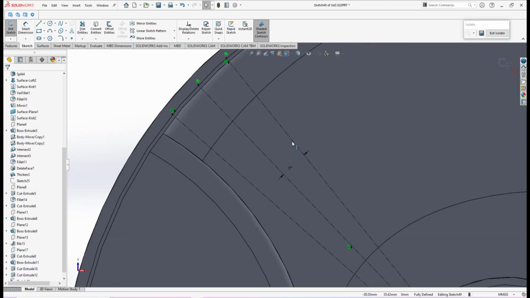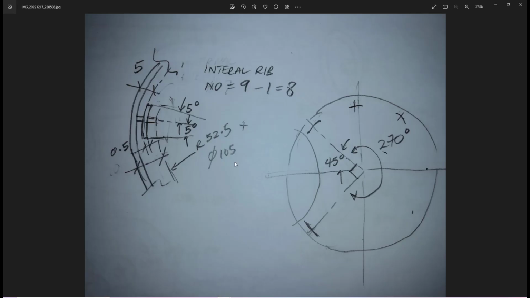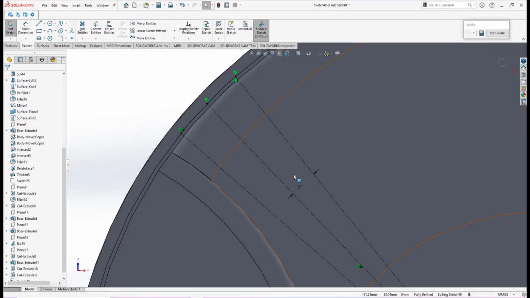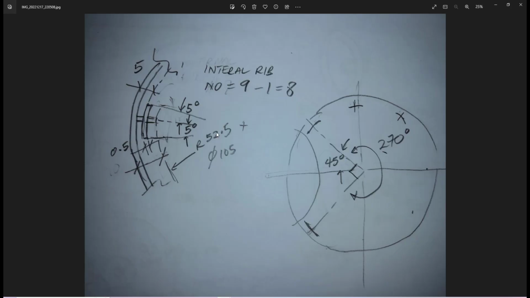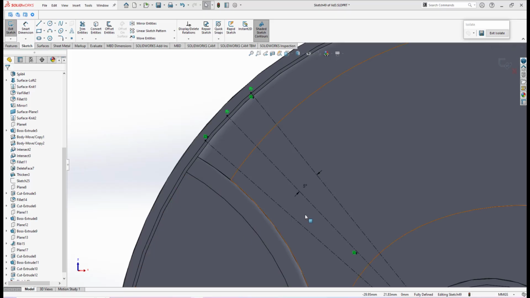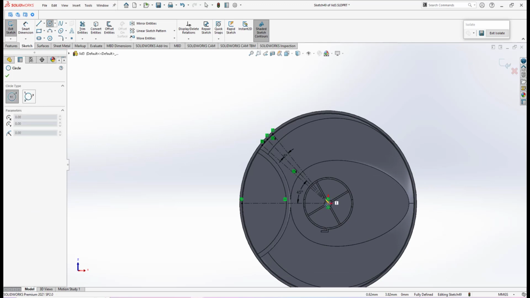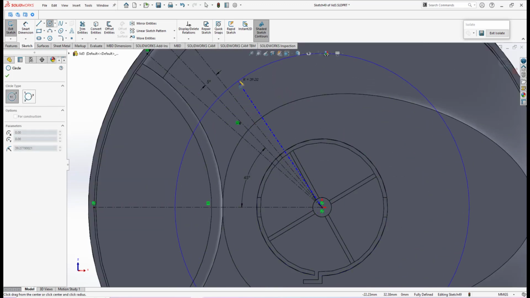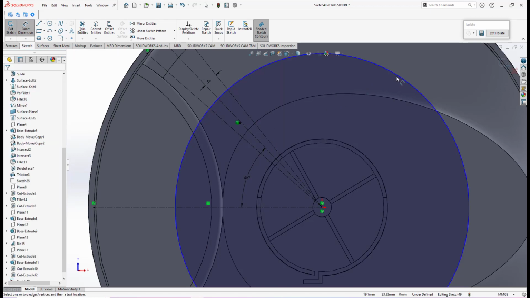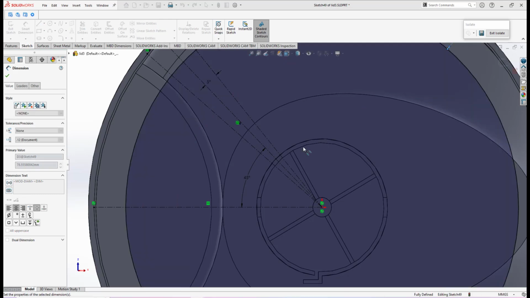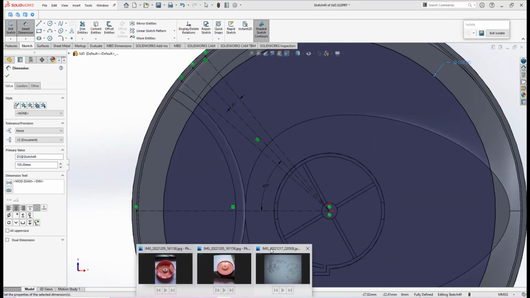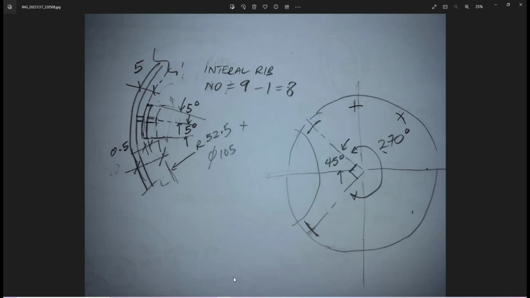Alright, then since we need to create this kind of cross shape here, and if you look, the radius is 52.5 or the diameter is 105, so I have to create another circle. I create a circle from this center point to somewhere around here, and I give the diameter is 105. So the radius will be 52.5. If you look at the image, the radius is 52.5 or diameter 105.